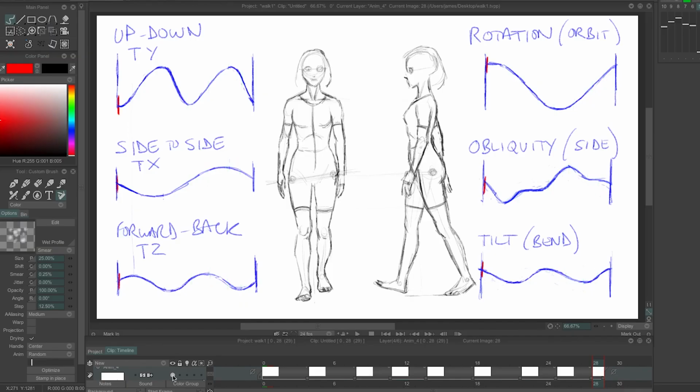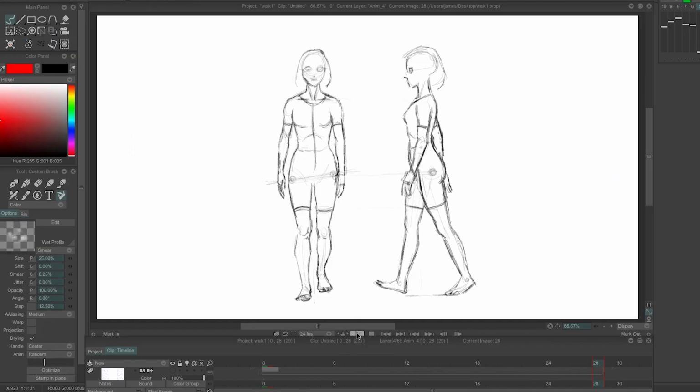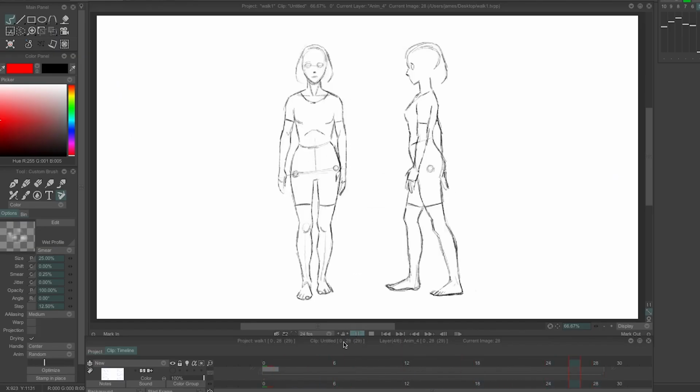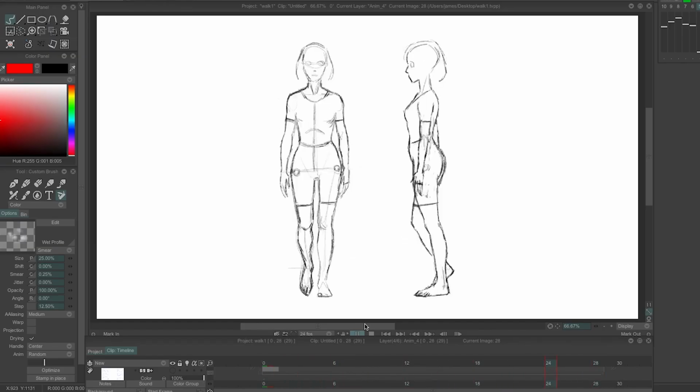So hopefully that helps give you some kind of idea of what's going on with the hips, which are really kind of the most interesting part of what's happening here as far as the different ranges of motion.